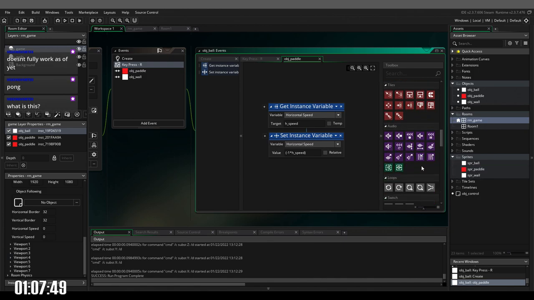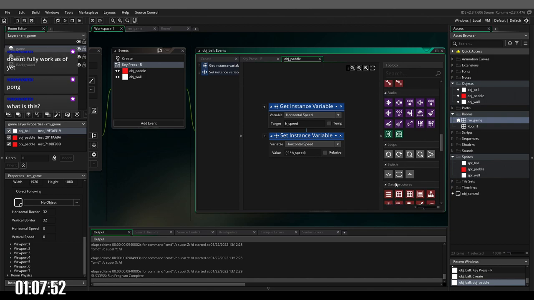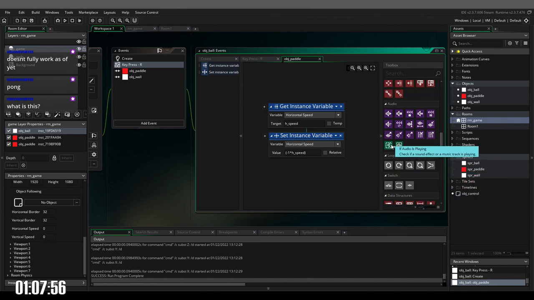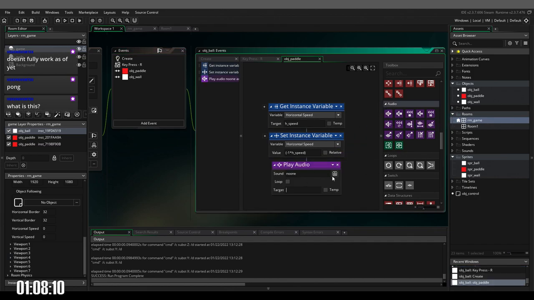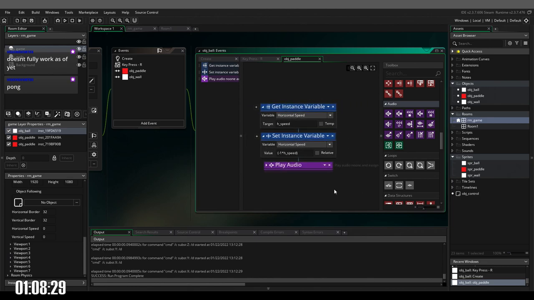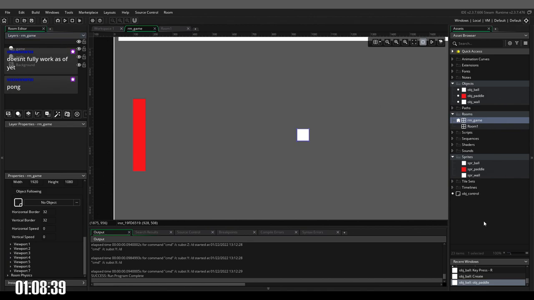How do I... Oh, that's right. Gotta do this too. Get audio pitch, audio volume, pause audio, stop, play audio. So target sound. I don't know what I said was the target here. All right, so sound effects. Select an asset. Do I have any? No. Okay, I'm going to have to import some.